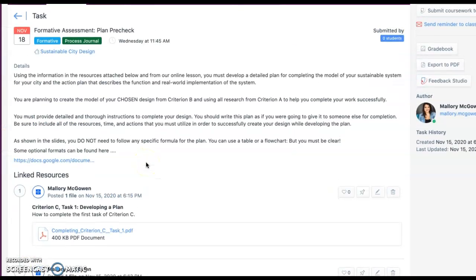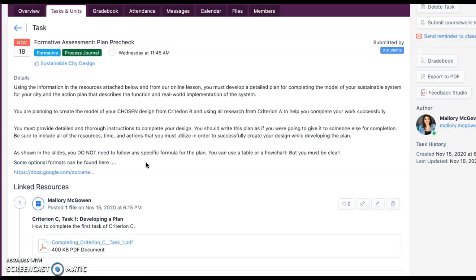So we'll be focusing on creating this plan for the creation of your action plan and your model for your sustainable city in our next two classes, and it'll be turned in. Remember, this is just a pre-check to make sure that you're on the right track, and I'll be able to let you know if you need to change or add anything. You can use any format you like. It can be a table, it can be a flowchart. It just has to be clear, and you have to include information on time, resources, and any materials that you would need to create your plan.